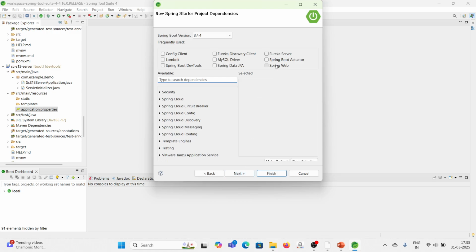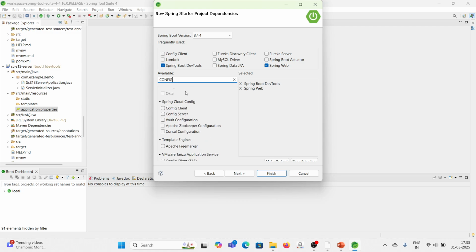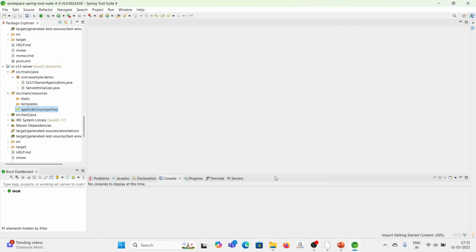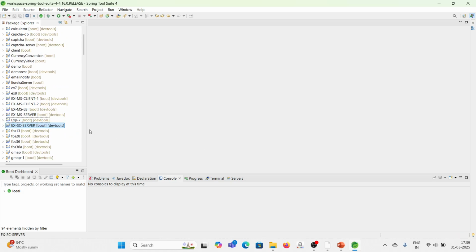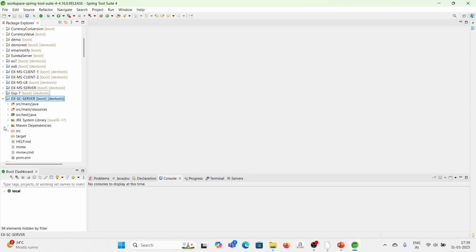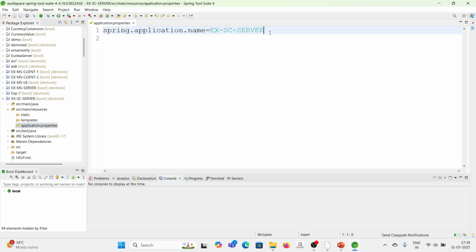As usual, we will go with Spring Web and Spring Boot DevTools, and then type config in the dependency. You will find Config Server, tick that and click on finish. Let me create the project. The application got created. I'm just opening the application and going to src/main/resources/application.properties. I will mention the server port number.